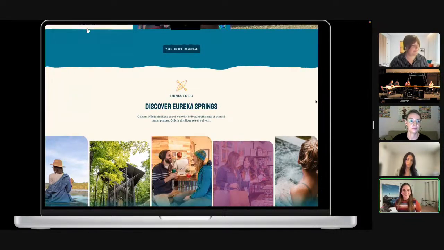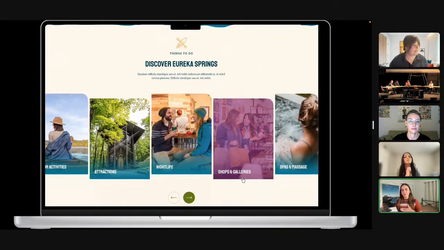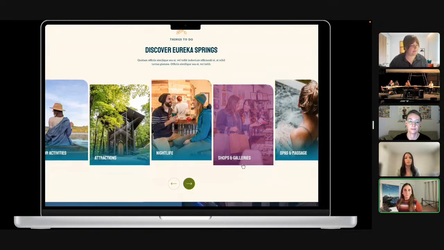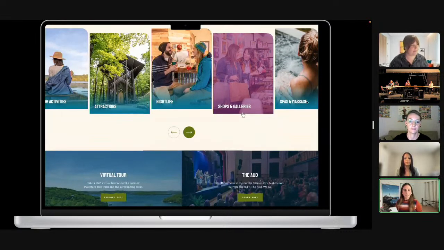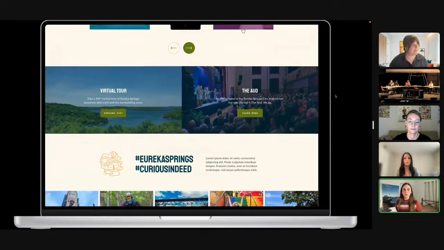And then as we're going into the things to do section, this is going to be a carousel. So you'll have all 5 things to do that we've mapped out in our navigation: outdoor activities, attractions, nightlife, shops and galleries, and spas and massage. So you'll see that hover state over shops and galleries, and they'll also be able to click on those buttons below to cycle through each of those. And then we just have little sections for virtual tours, so they'll be able to explore the virtual tour still. And then we wanted to showcase the Odd as well, so that would go specifically to the Odd page.